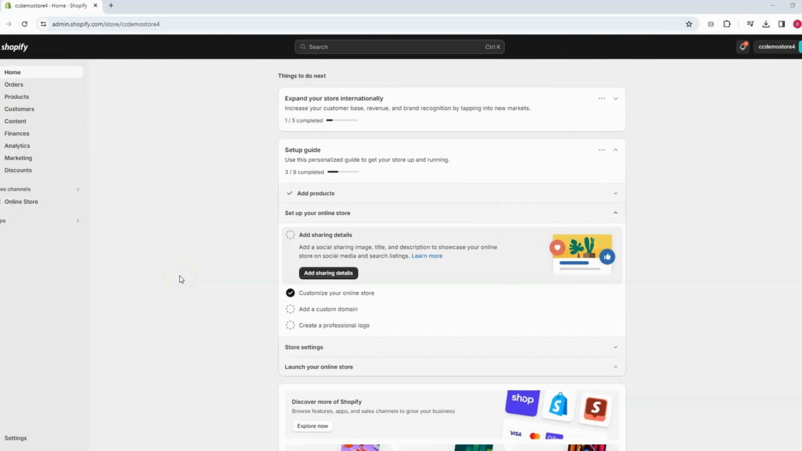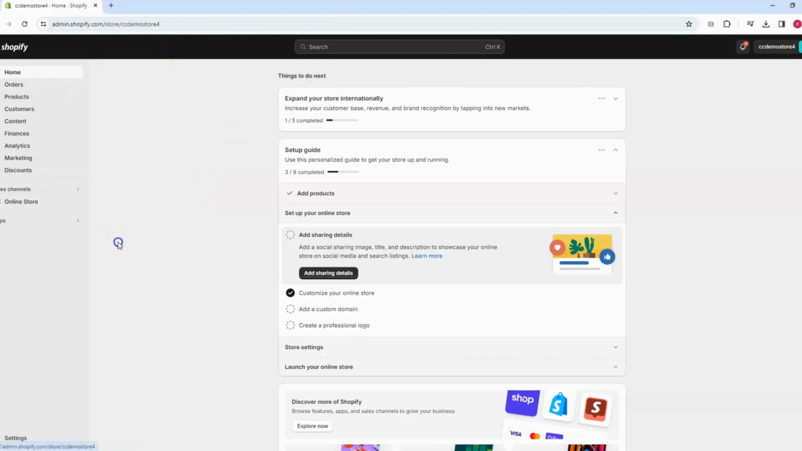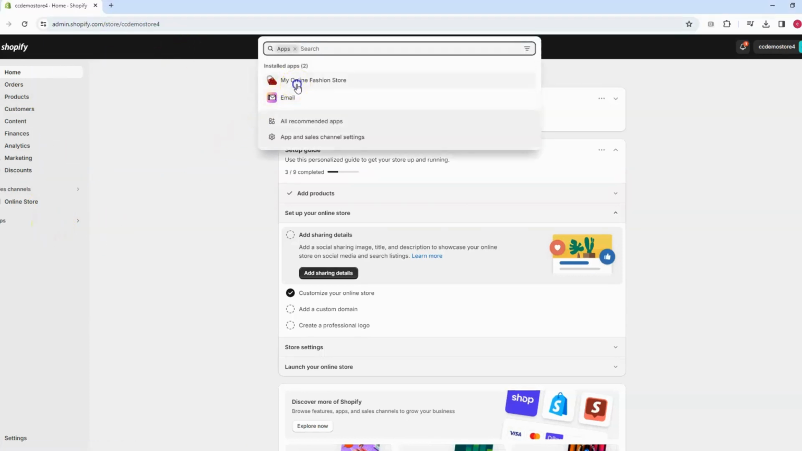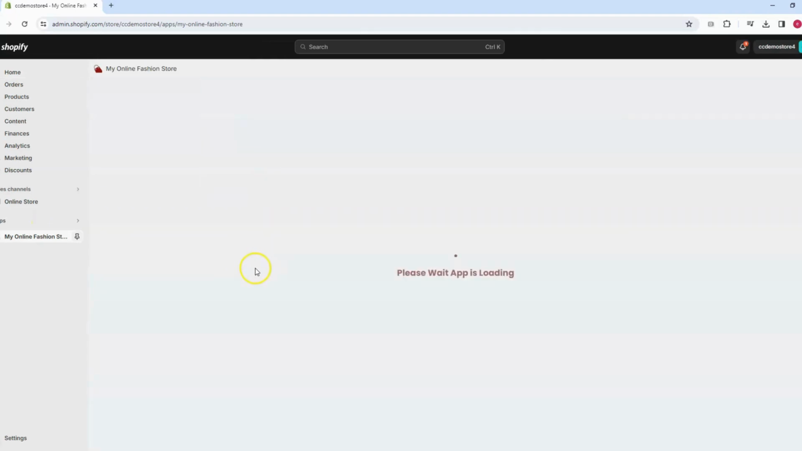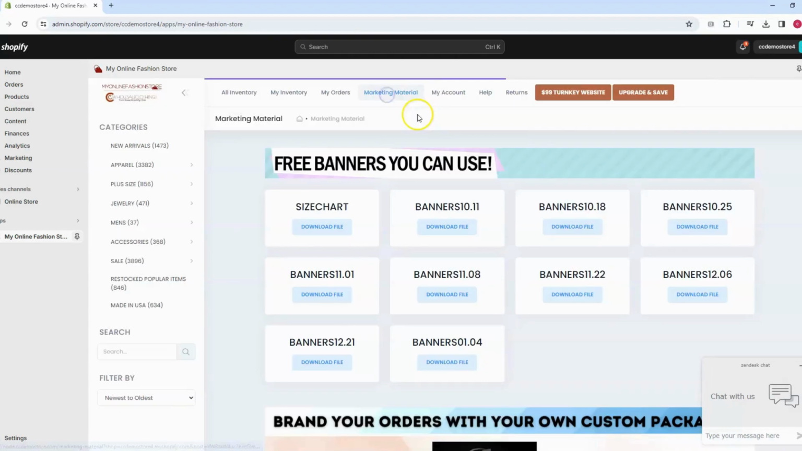I'm just gonna quickly go over our marketing materials section in the app. So I'm logged into our demo store. Once you're logged into your Shopify store, go to apps, open our app. From here, there's a menu on the top called marketing material. If you click on that, you'll see the banner section here.